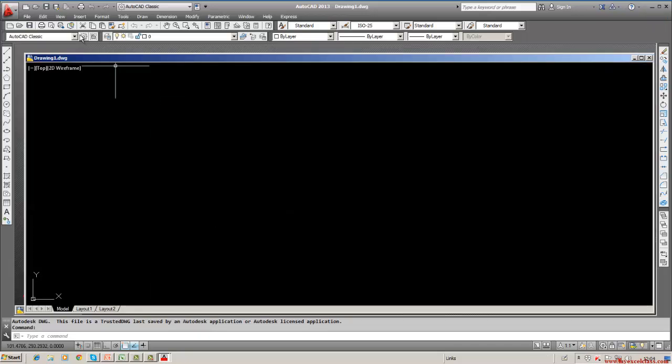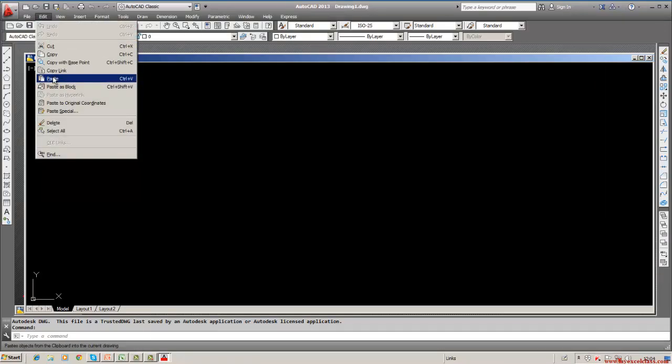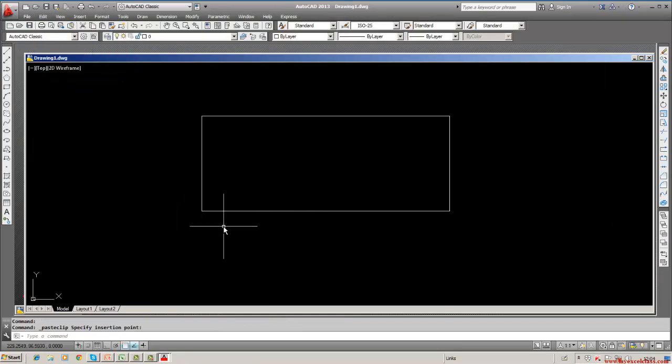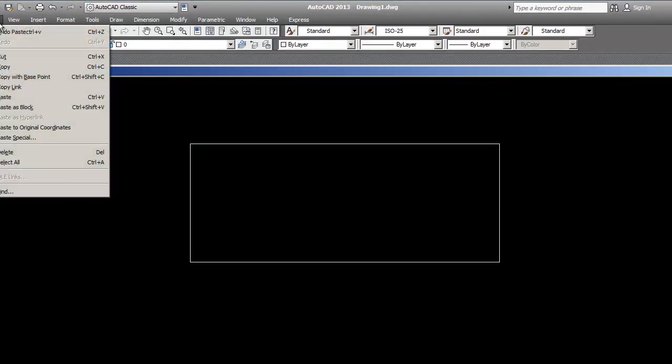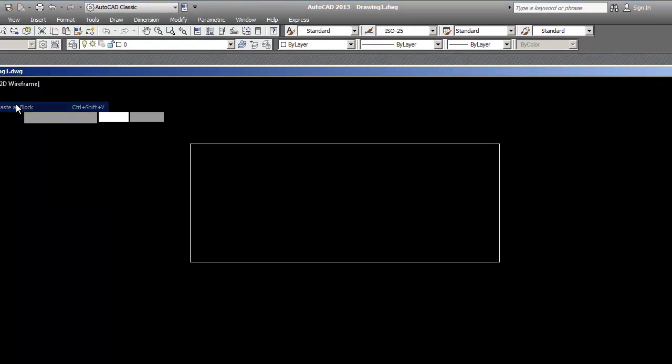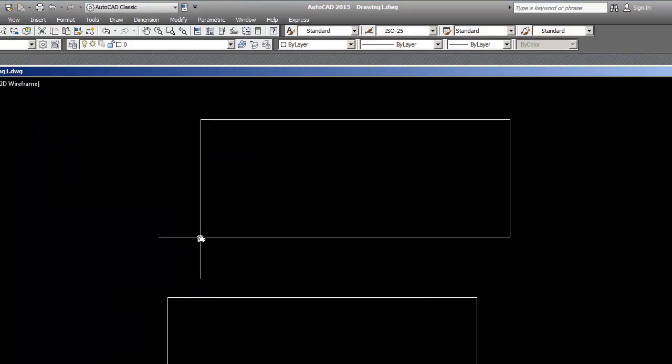Then you come to drawing 1. Here you can use paste. See, it has been pasted as a drawing. Okay. And also you can paste as a block. So it is one complete entity.